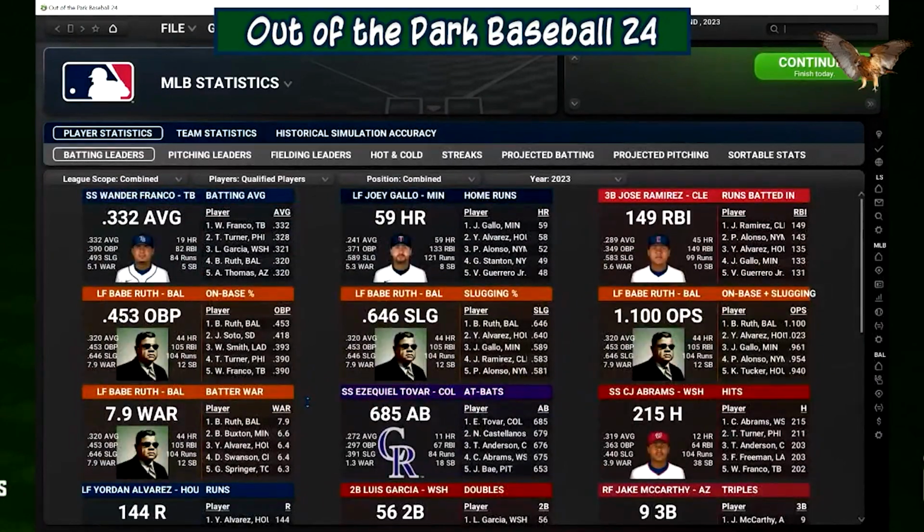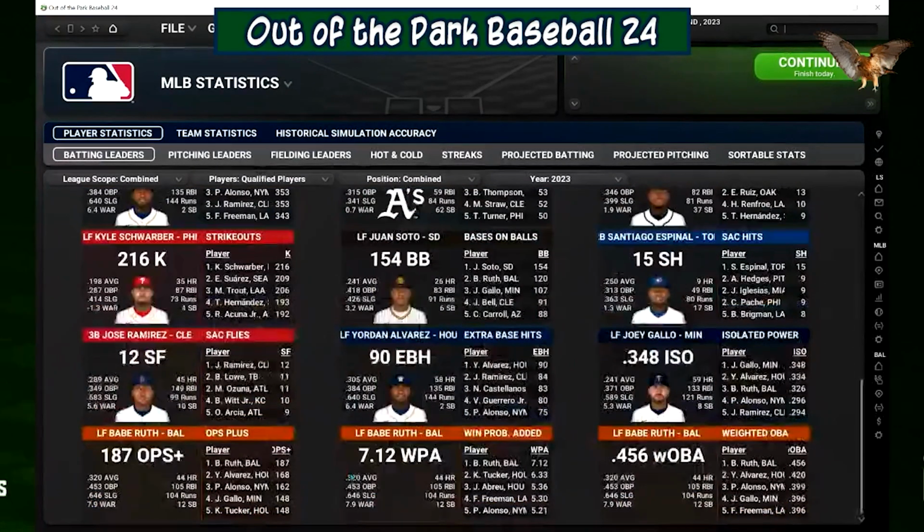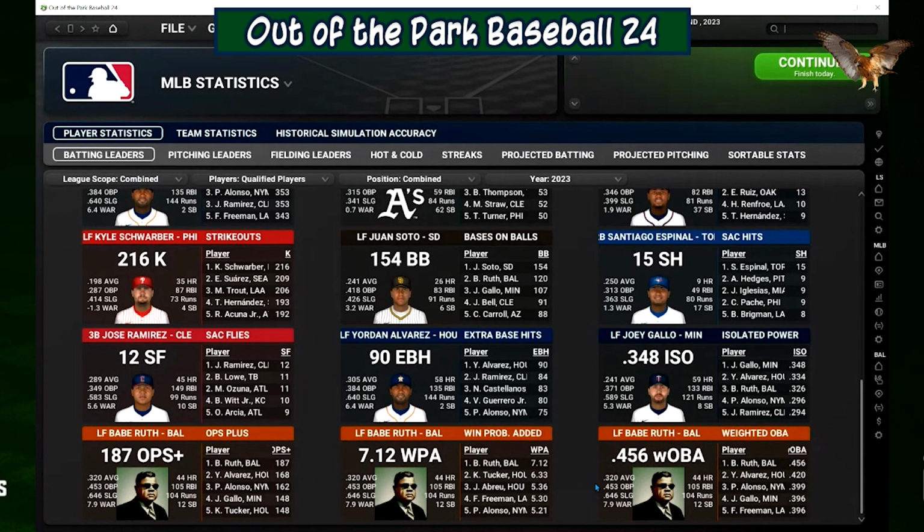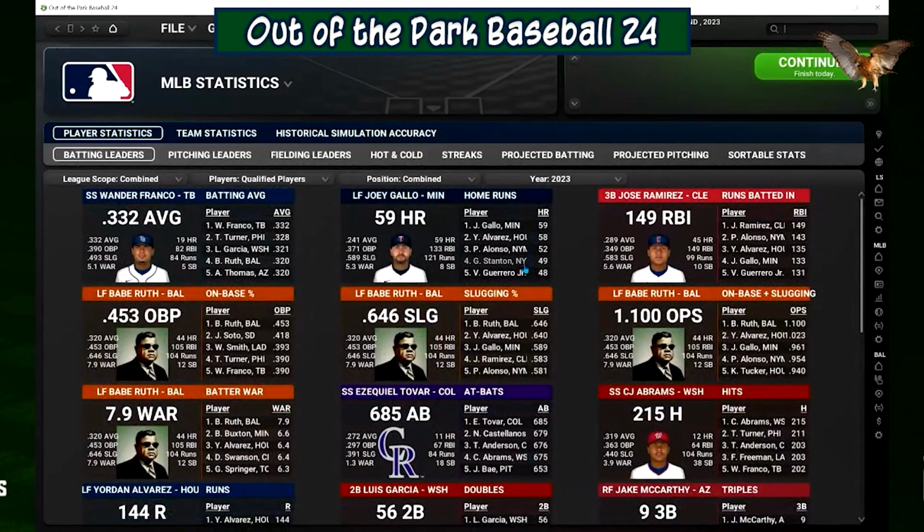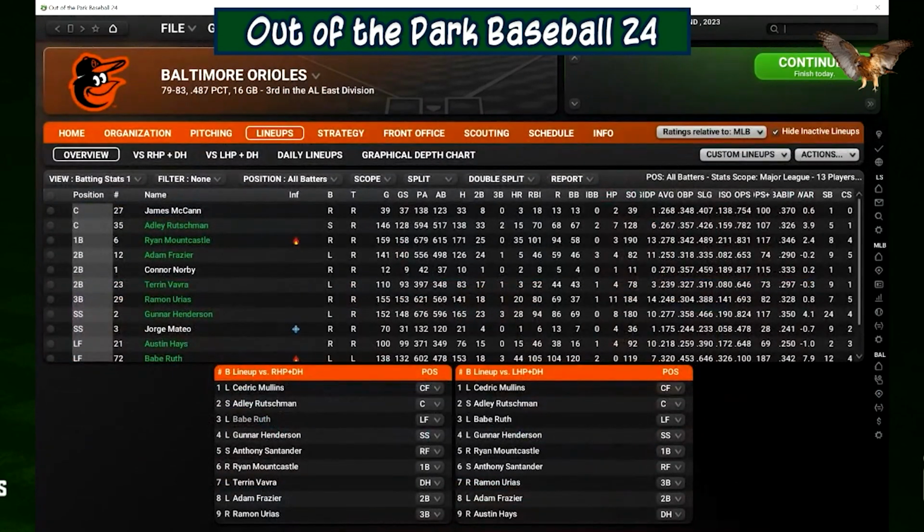And Babe Ruth will finish not in the top 5 in home runs or RBIs. He will finish 4th with the 4th best batting average. And of course, he will lead on base percentage, slugging percentage, on base plus slugging, and batter WAR with 7.9. And again, the bottom categories, OPS plus, win probability added, and weighted OBA. He will lead those 3 categories. But yeah, his home run production fell off the pace pretty big, finishing only with 44.